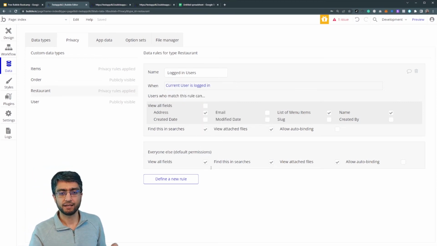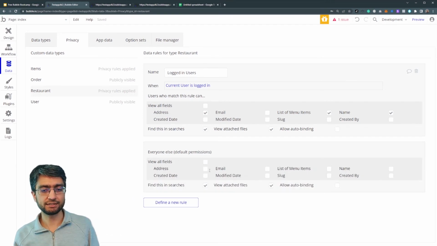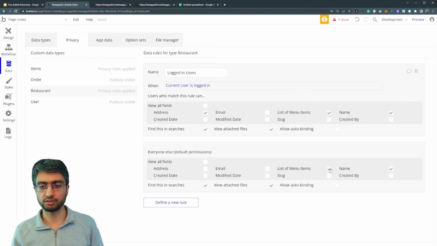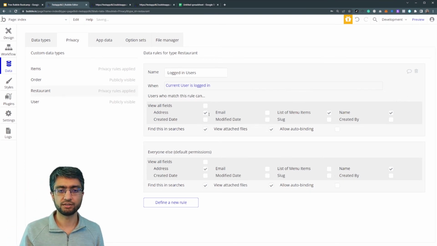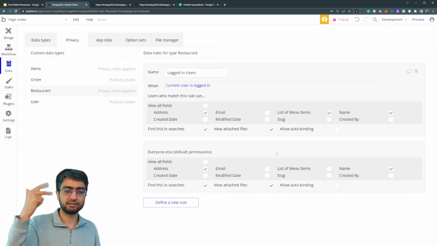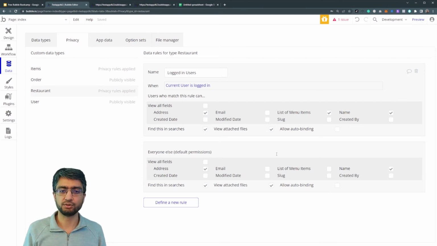If I untick this, everyone else cannot see the address or the email, but they can see the list of menu items and the name, just as a hypothetical example. In fact, let's reverse this for a bit. Remove the list of menu items. So everyone logged out can see the name and the address of the restaurant, but not the menu. We can hide the menu behind a sign up or log in prompt. Once you log in, you can see the full menu with the price.